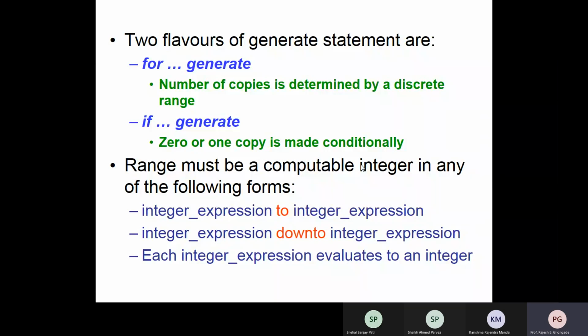Let me ask you this. Why is it restricted to integer only? Simple common sense. Yes? Guys, answer me. Sir, because it holds ranges.